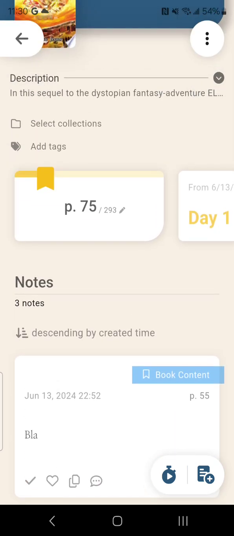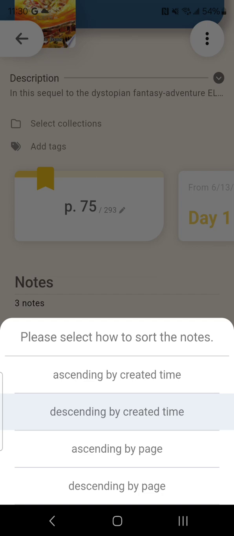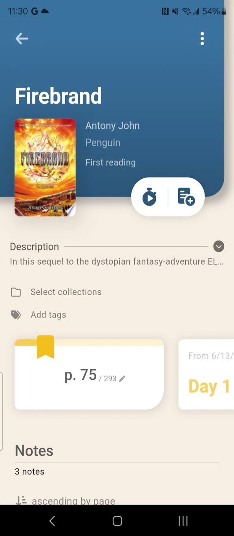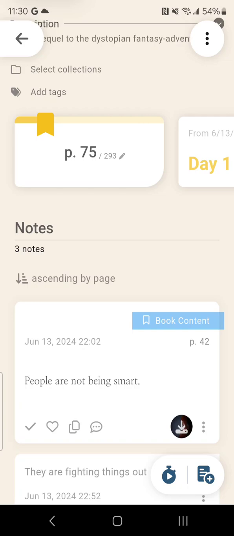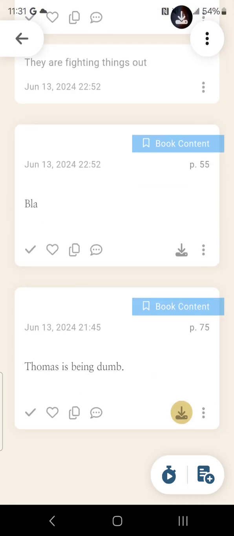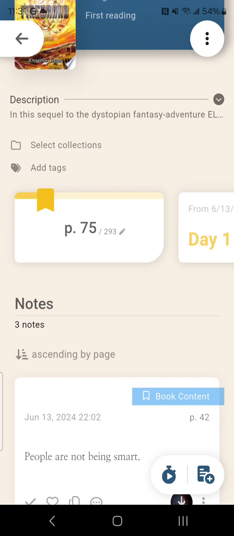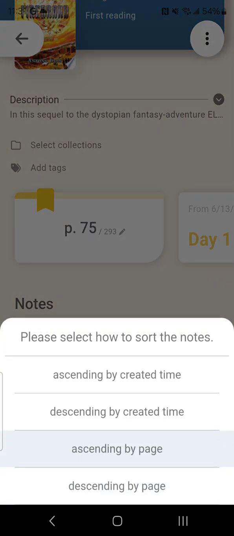I'm not sure why that one says page 55 and that one 42. Usually it goes by descending by that's why I changed it. I like to have it descending by page number. But you can do it different ways.